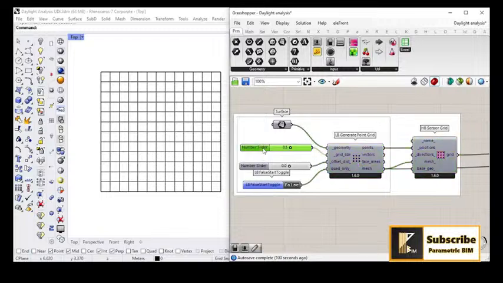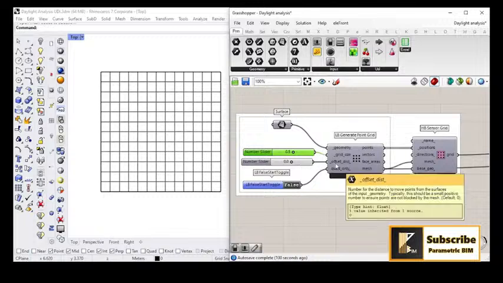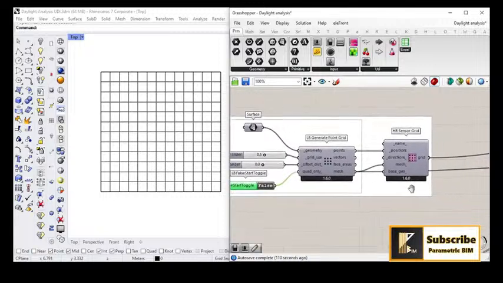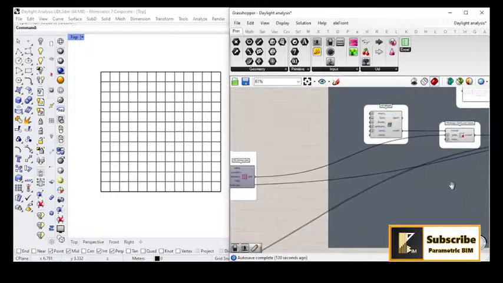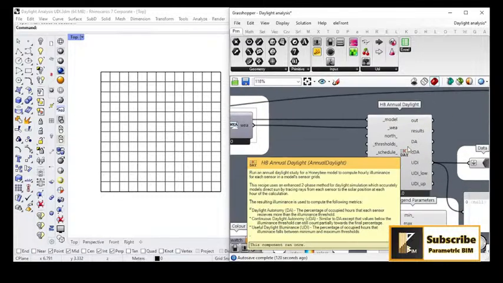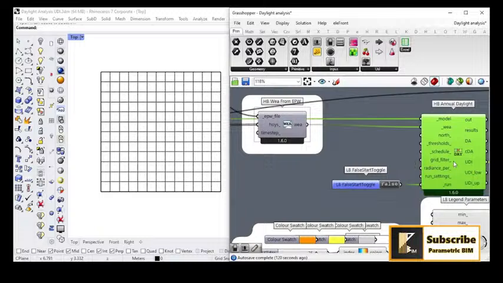We can assign a grid. For example, we have a dimension here for the grid which is 0.5 and 0 from the surface, because I assigned a geometry for the grid, so it is not important to give a distance from the floor or so on. And then we assign all of that to the honeybee annual daylight.